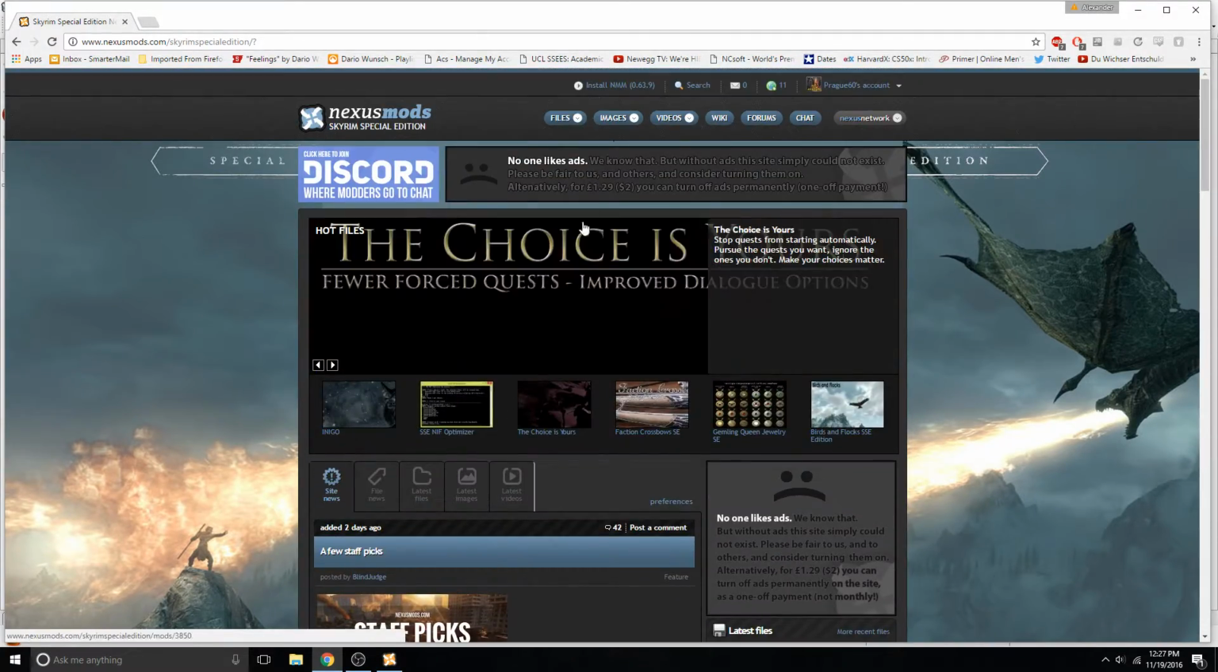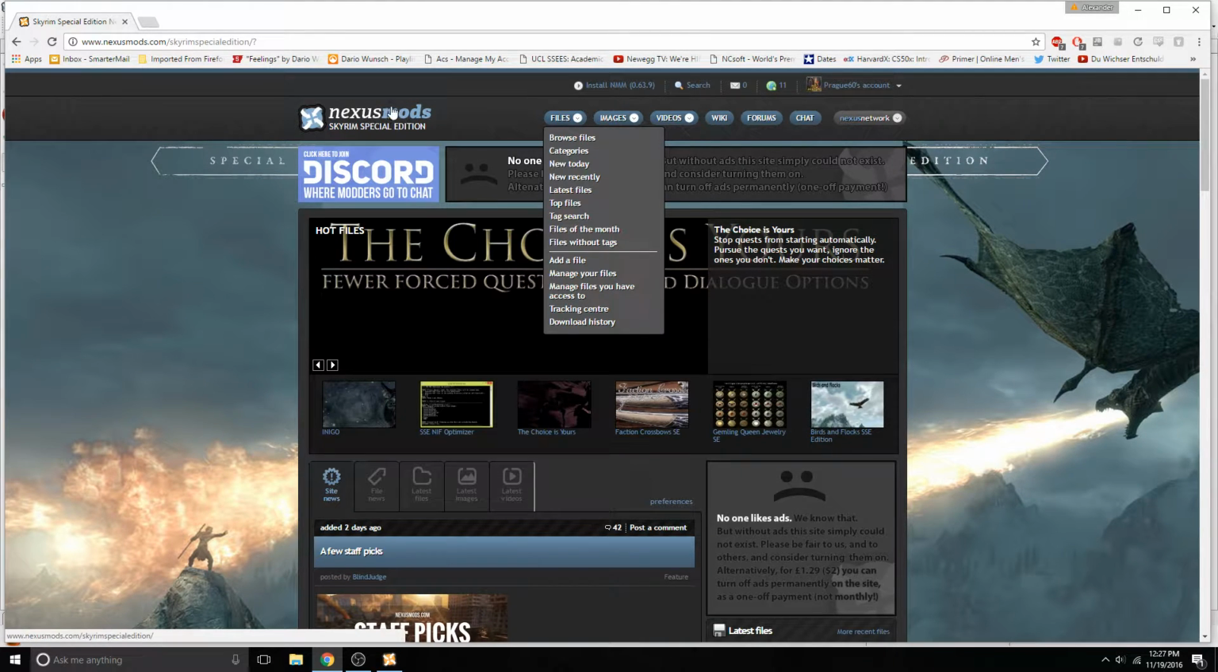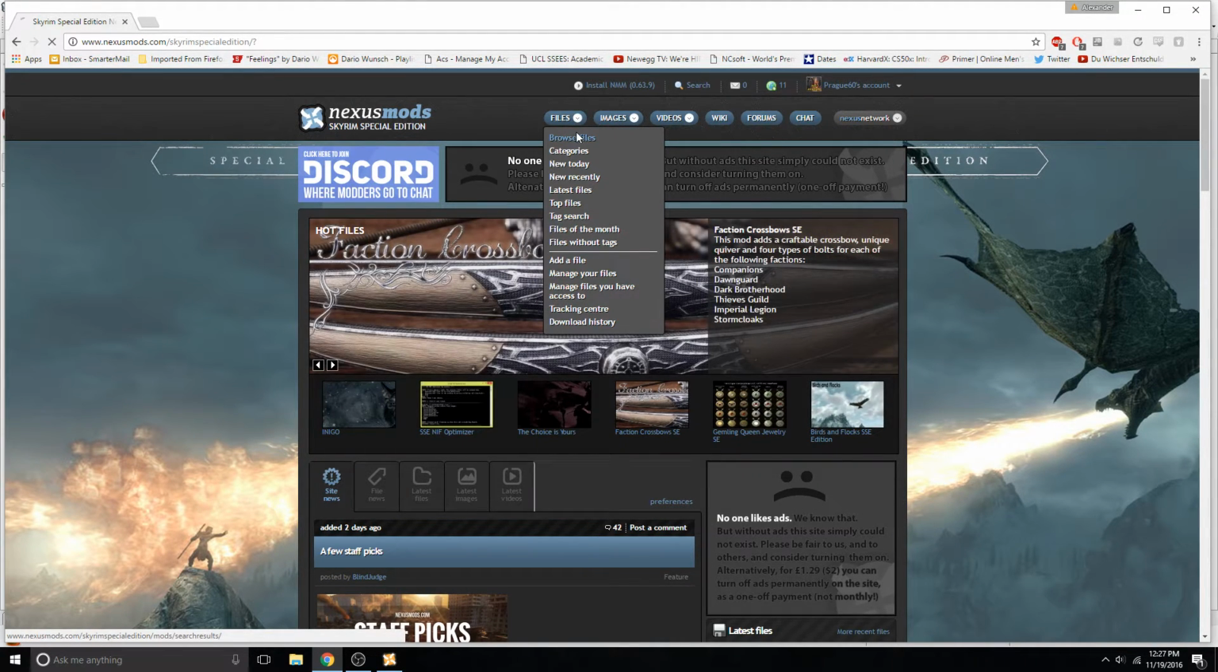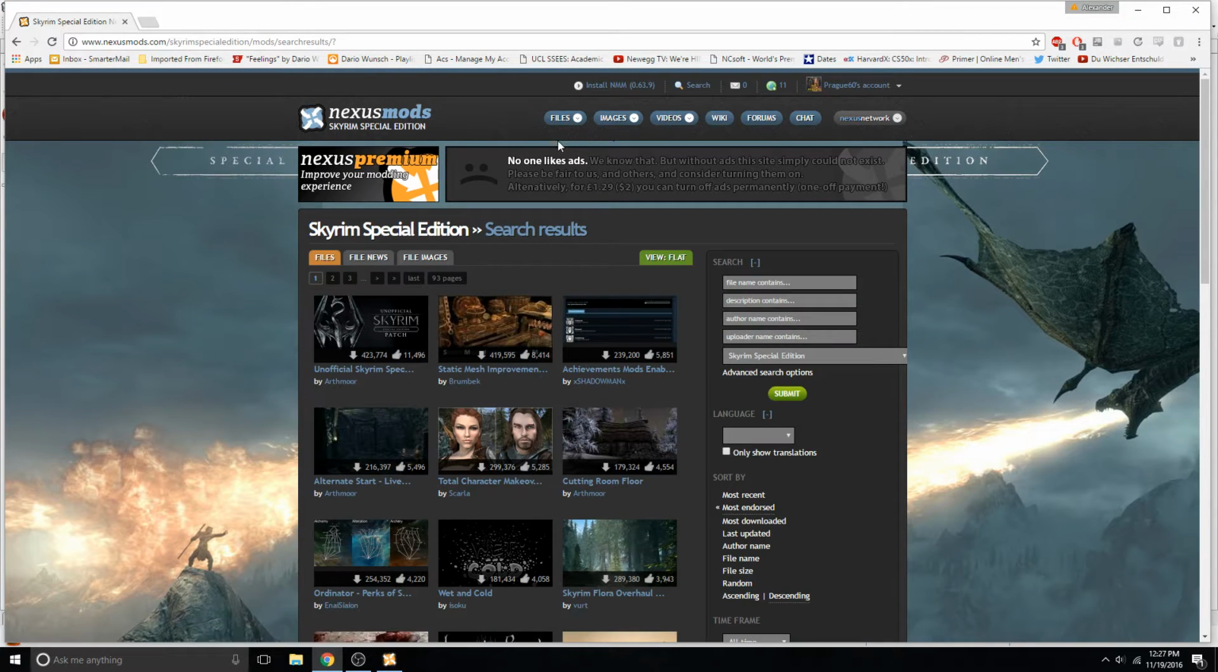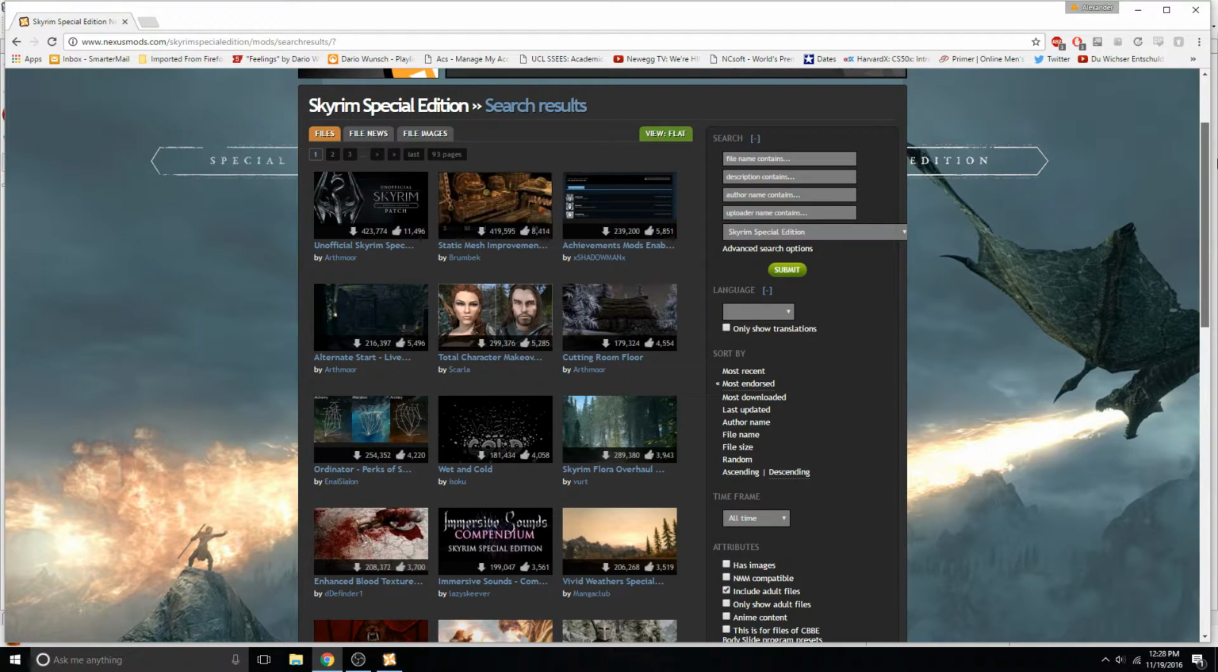So if we go to the Nexus, this is called Nexus Mods, go to Browse Files. Almost everyone who's worth their salt will be uploading their mods to nexusmods.com. And there are other places, especially in Skyrim Special Edition, where you can grab mods, such as Bethesda.net, but this is really where you should be focusing your efforts in terms of looking for mods. Just way easier, and is actually open source and community driven.